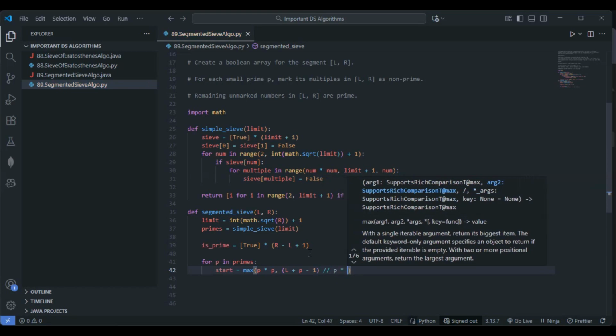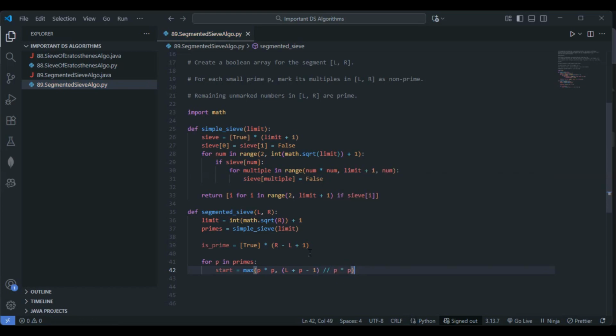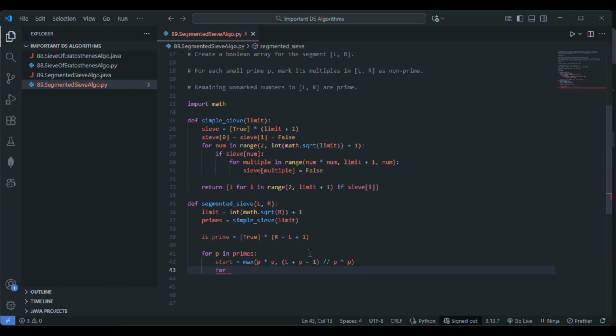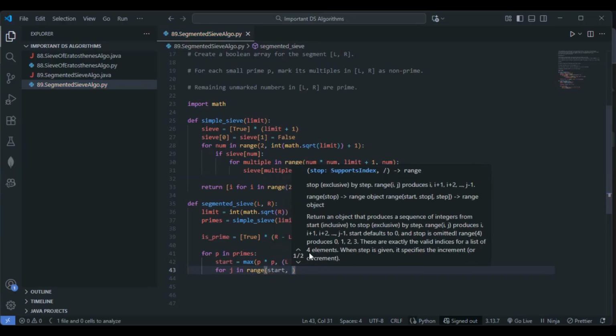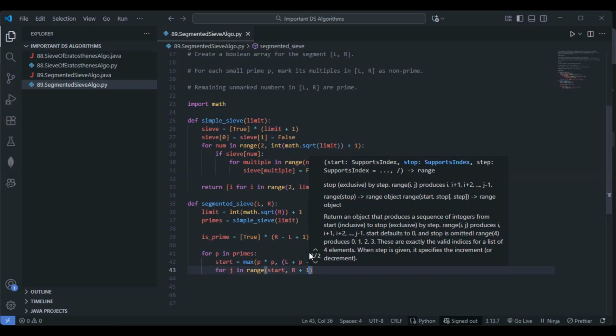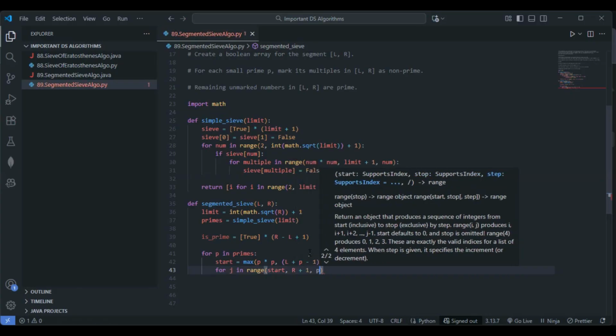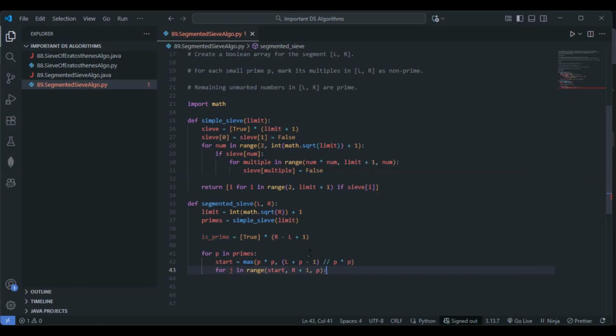This is also fair. P into P. Next, let's move on with a for loop here, for J in range start, R plus 1, which is also fine. Then let me pass the P here. So this is also fine.